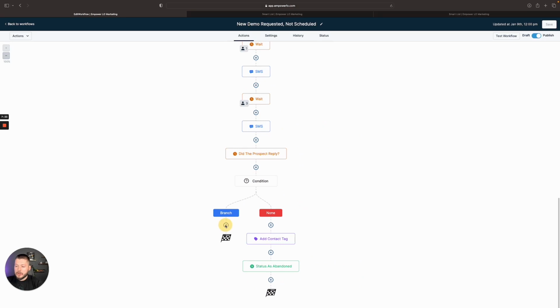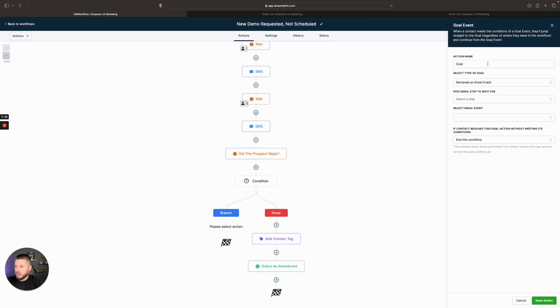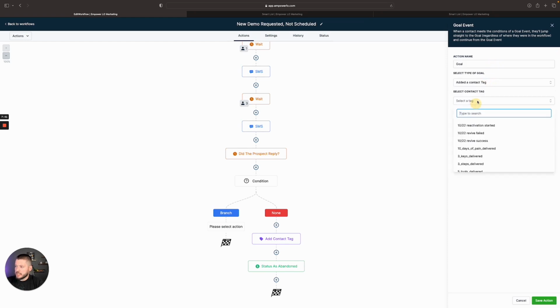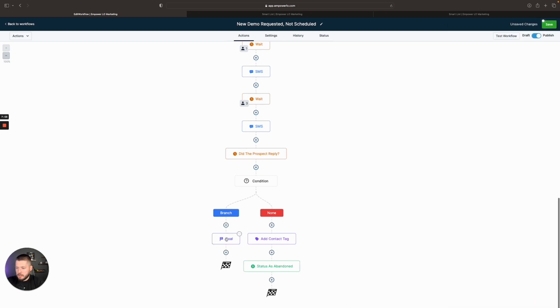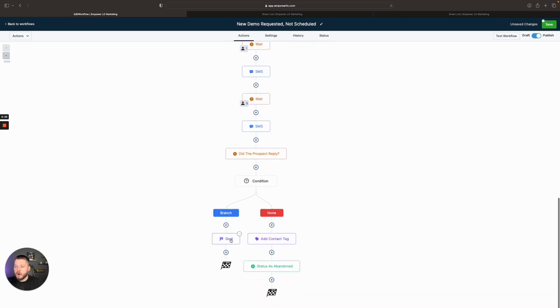Well, now we can remove that step and we can just go all the way down here to the end of the workflow and we can say goal, and we can say added a contact tag, demo scheduled. Right, I think it's the underscore, demo scheduled. Okay, so if a contact reaches this goal without meeting its conditions in this workflow, boom, goal, that's it. So now what'll happen is if somebody receives the tag demo scheduled and they are inside this workflow, it'll skip all the way to this step, which is the end of the workflow, and that's what we were trying to accomplish there. So that's that functionality.